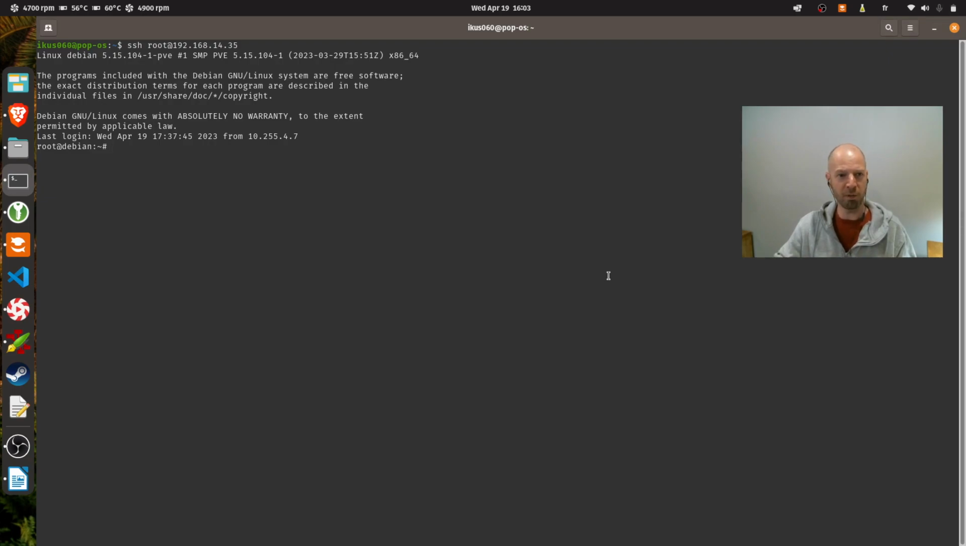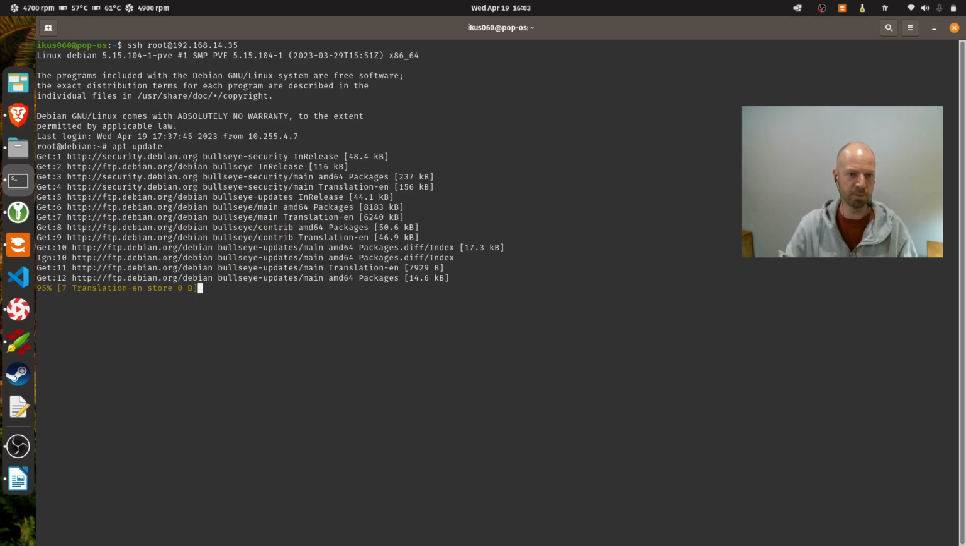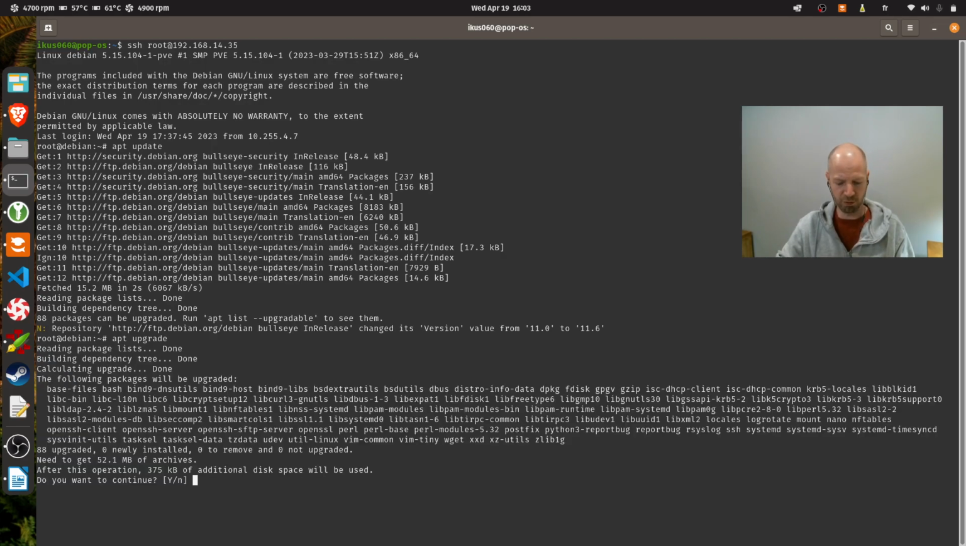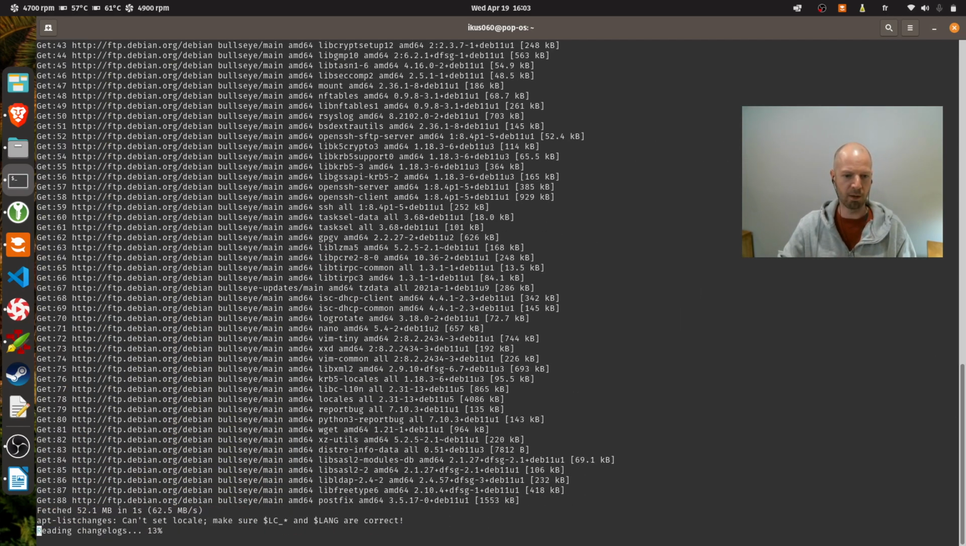So I've already taken the liberty to install a Debian server. It's currently installed in an LXC container and it's completely fresh. Nothing has been done so far. So we'll start by upgrading the packages to have an up-to-date version of Debian. So apt update to update the list of available packages, and apt upgrade to actually do the upgrade. It might take a while.